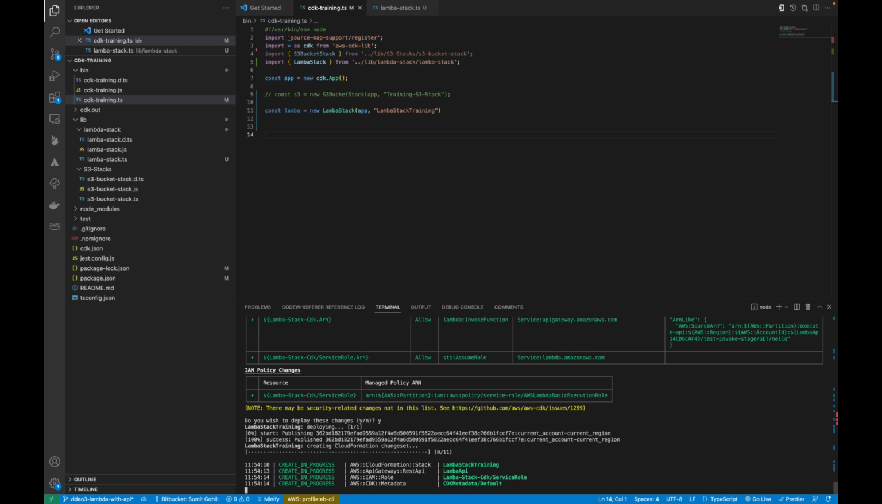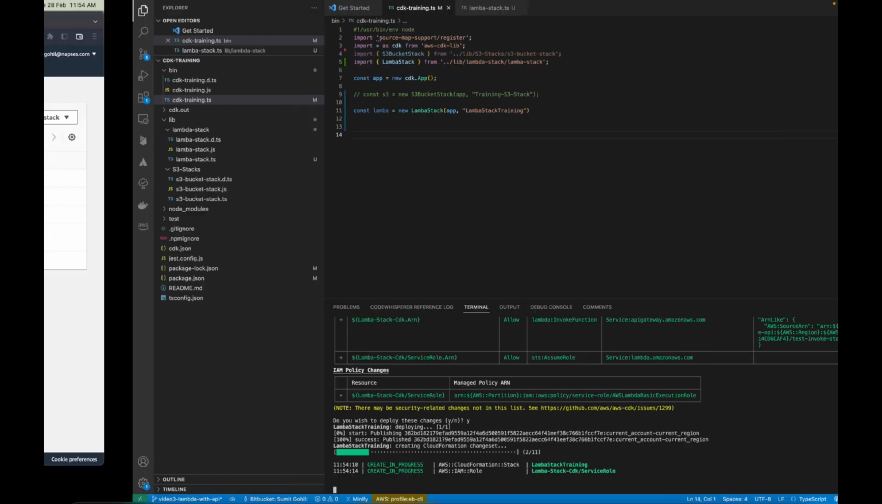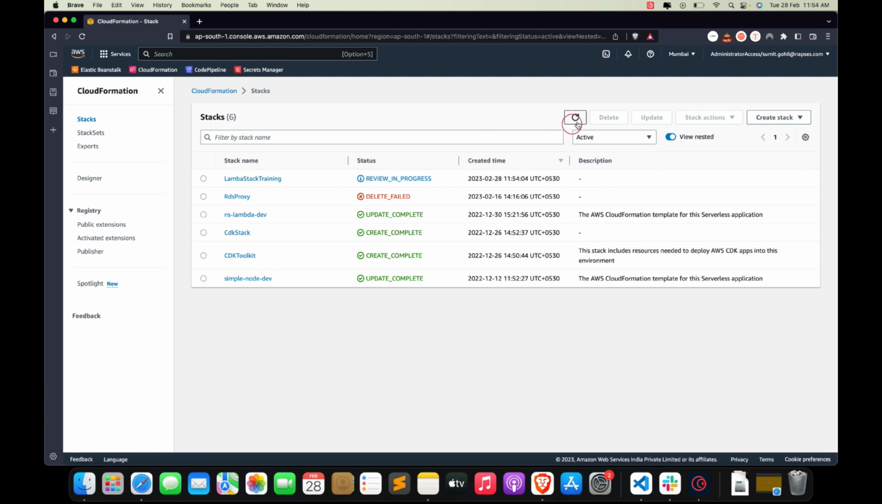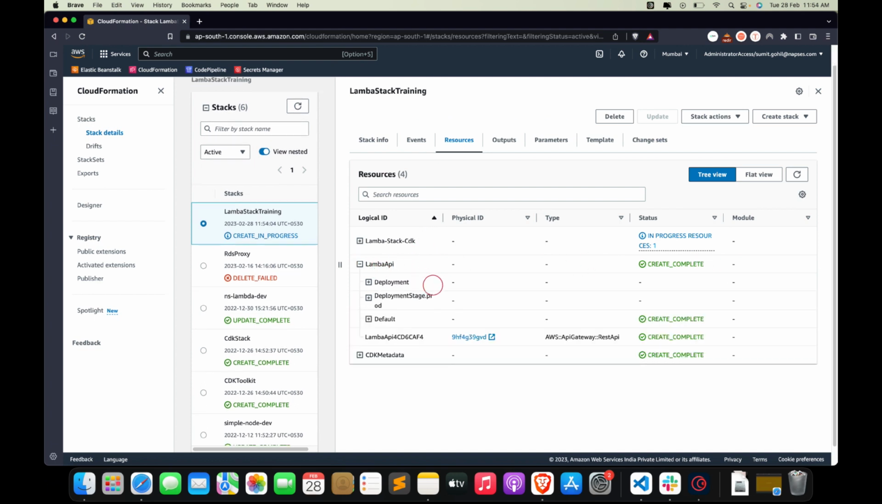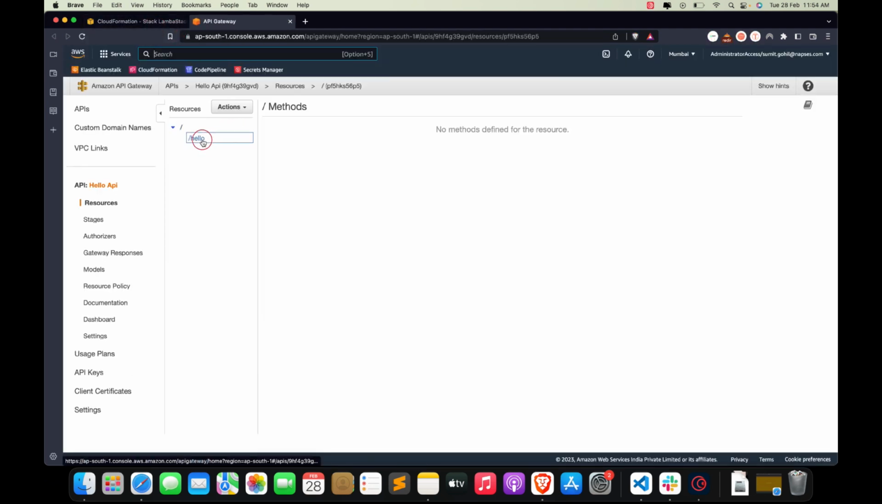So the deployment of Lambda and REST API has been started. Let's look into our console. So as you can see, one is the Lambda function itself that will be created, and the other is the API. API creation has been completed. So this is our API which we have, and our path was hello for our GET method. This will be updated once our Lambda has been created.